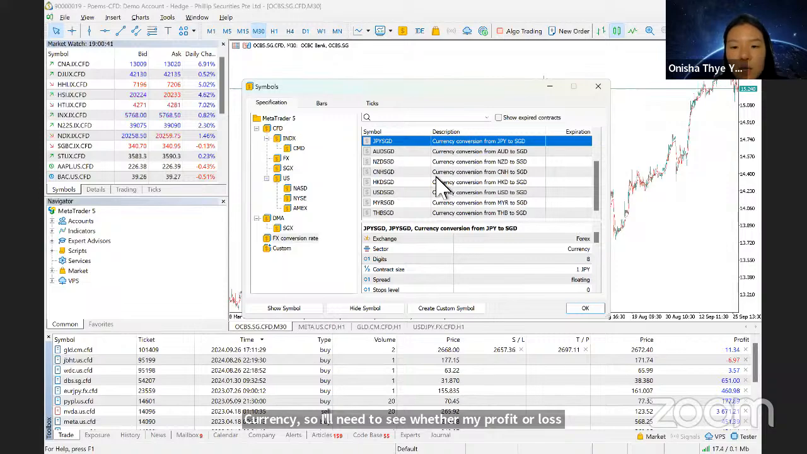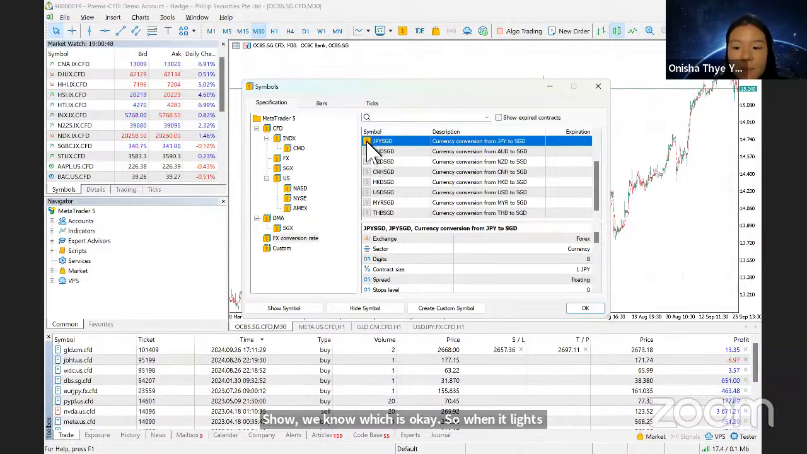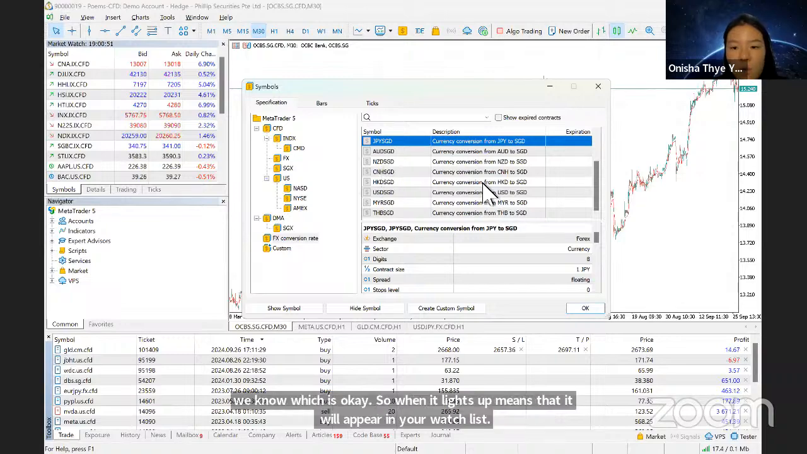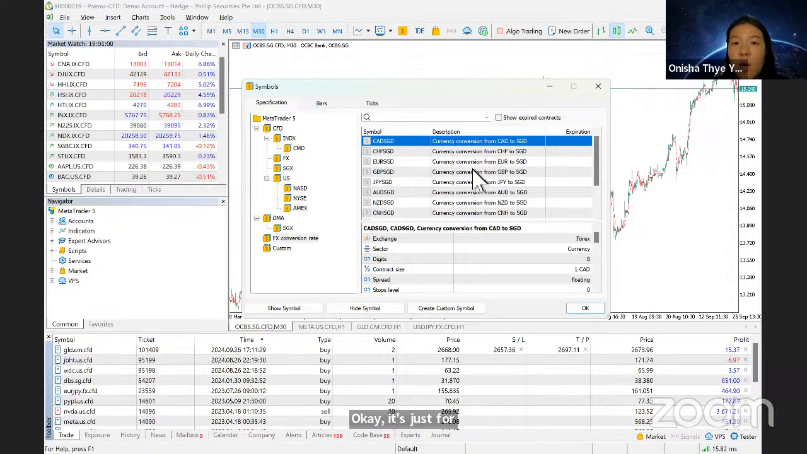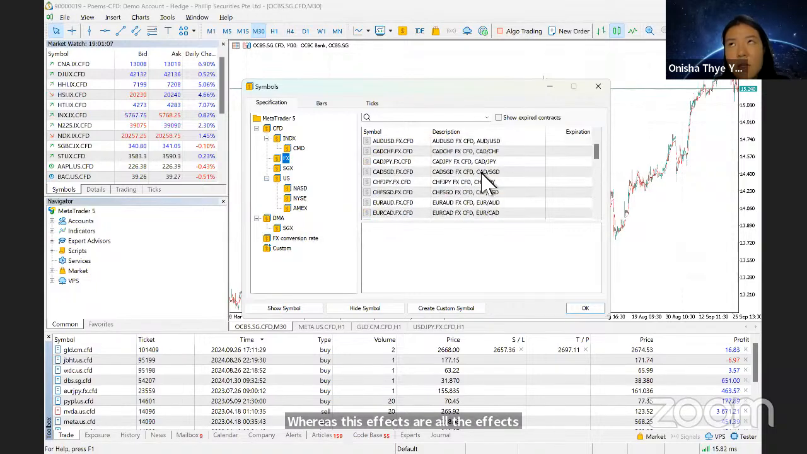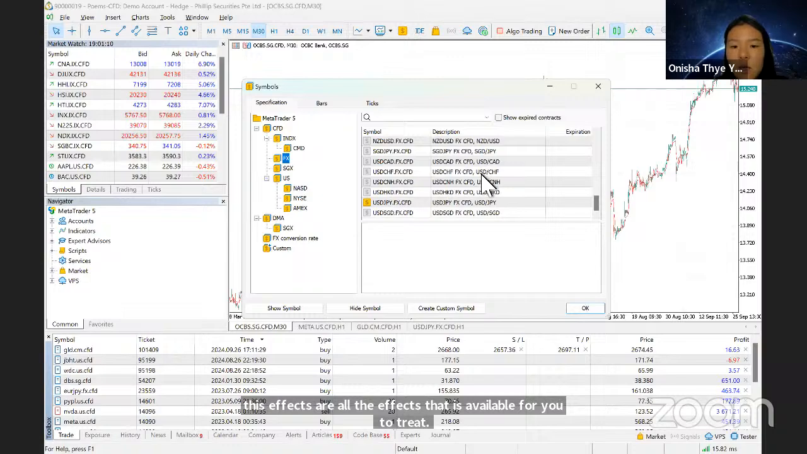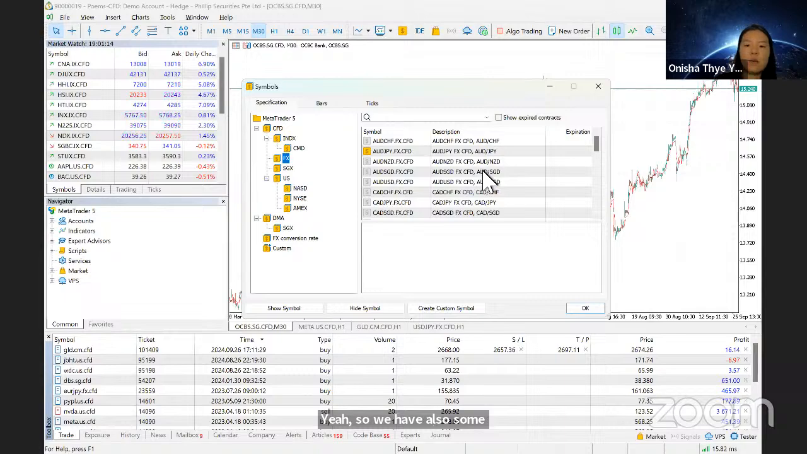If you want to monitor it, you can show it in your watch list. When it lights up, it will appear in your watch list. If it doesn't light up, it will not appear. This FX conversion rate is not tradable at all. It's just an indication for you to see what currency rate we are converting. Whereas these FX are all the FX counters available for you to trade. I believe there's like 36 or 37 pairs. We also have some exotic currency pairs if you want to trade.